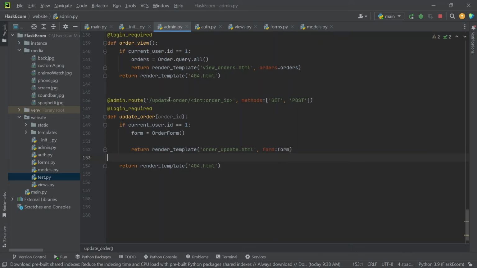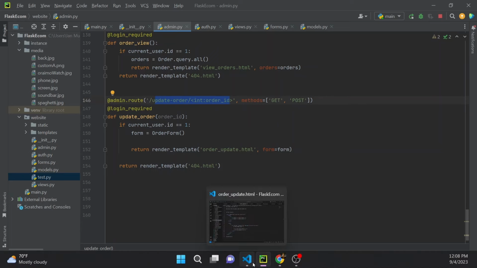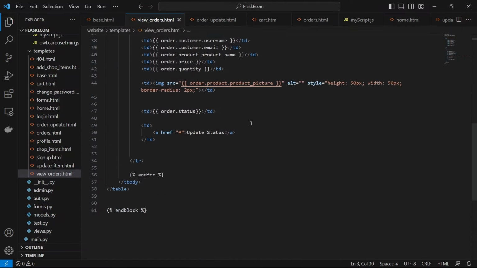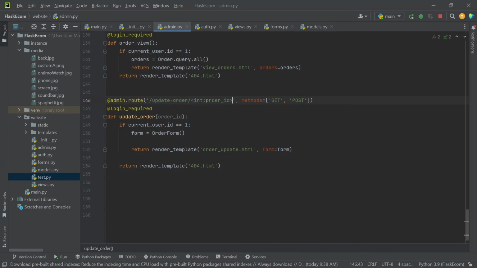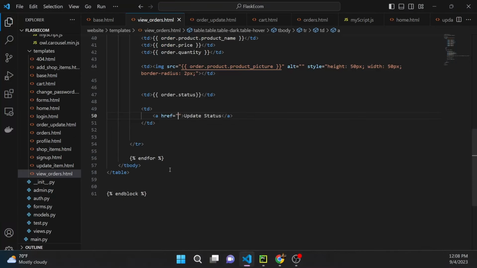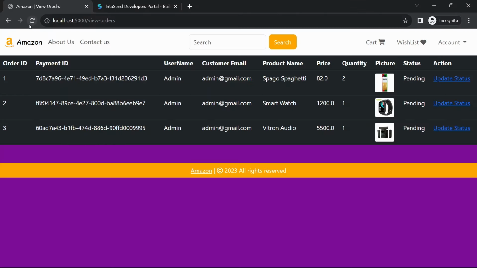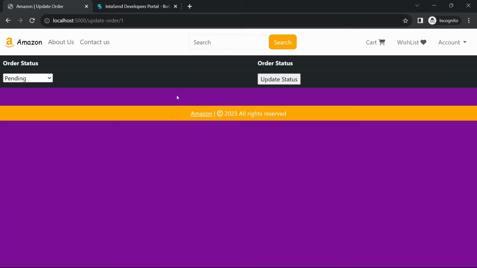Now if I go to my browser I can visit this route, but before that we need to link this route in our front end in VS Code. So under view orders, instead of that tag I'm going to put update status and then /order.id. So now I can refresh, and if I click on update status, you see you get this particular form, and you have a drop down for different kinds of statuses.